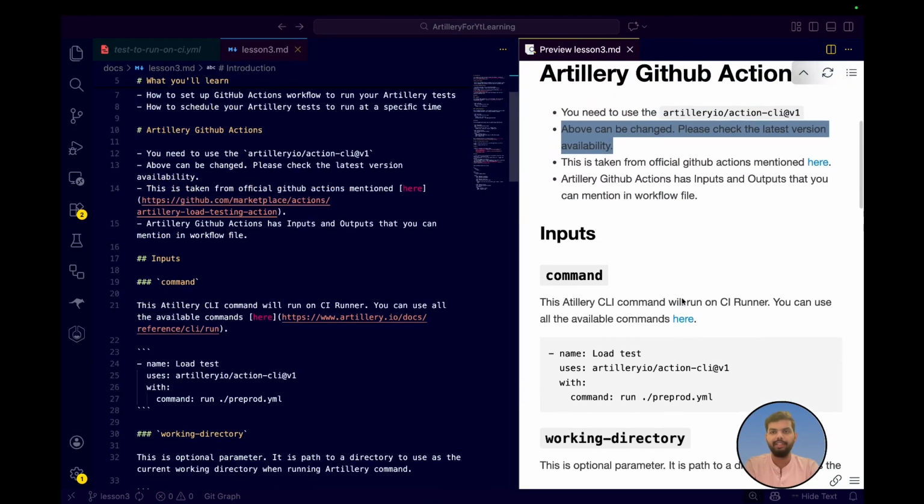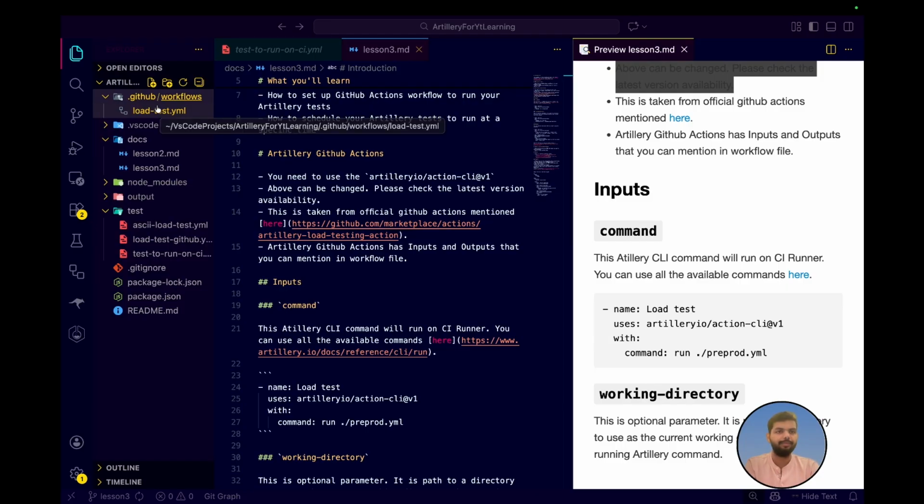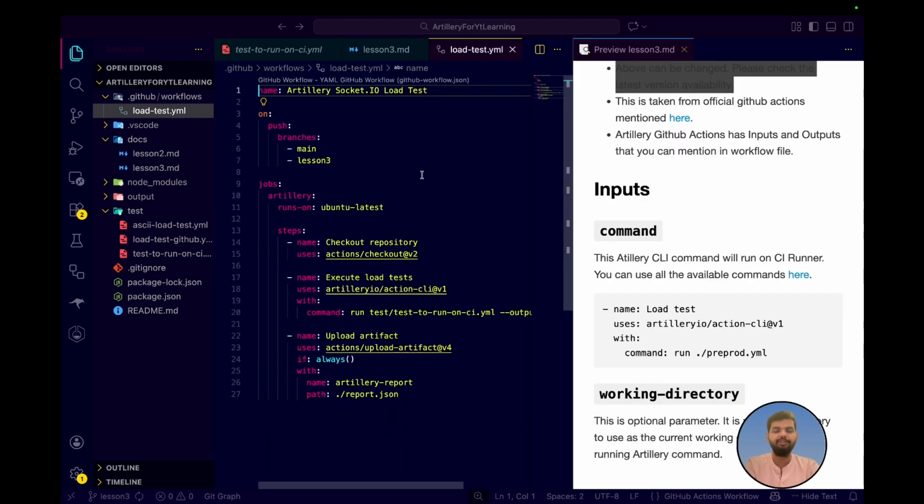So when we describe our workflow file, as you might already be aware about GitHub, if you want to trigger a GitHub Actions workflow, we need to make a folder called .github. Inside that we need to have a folder called workflows, and this will store a YAML file. So this is the YAML file, and this will have the information on how to trigger the test and when to trigger the test, right? So this YAML file will have the information for that purpose.